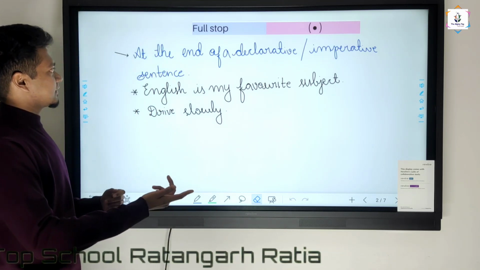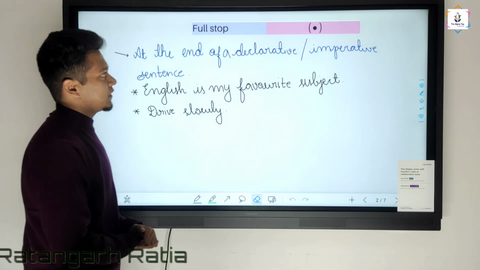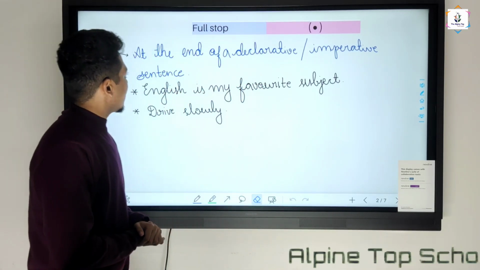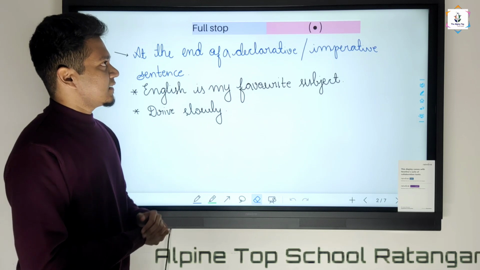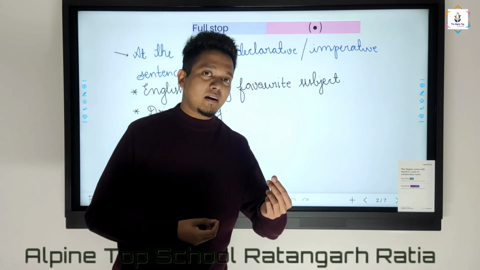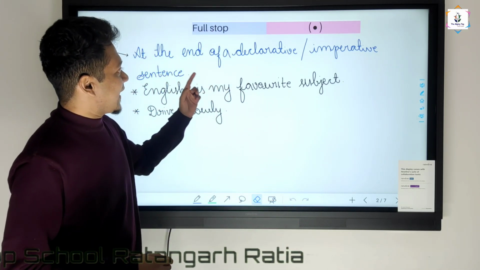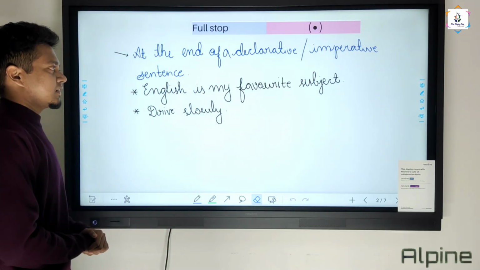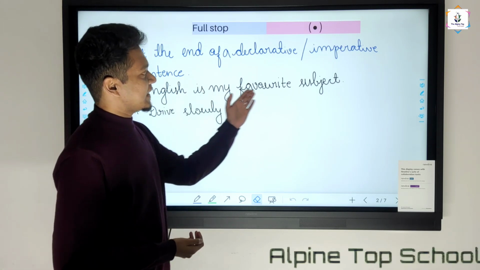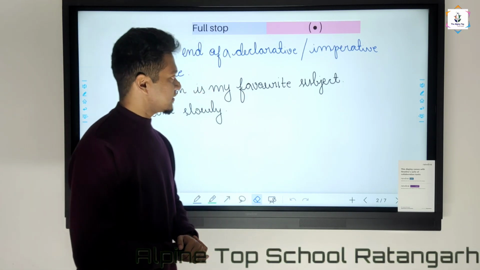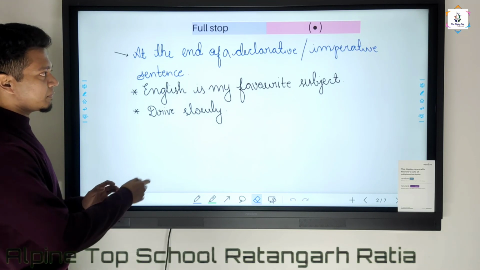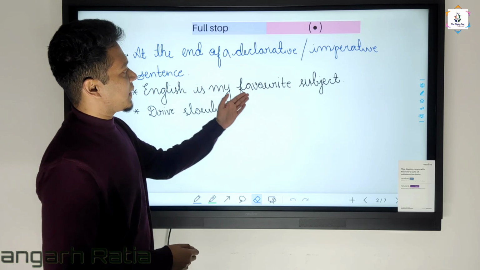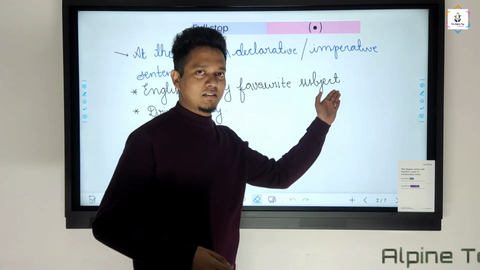So going to the next slide, we will learn about full stop. Now what is a full stop? A full stop is basically the ending mark which we use at the end of a declarative or an imperative sentence. For example, this statement is a declarative sentence and we're going to use a full stop at the end of the sentence. English is my favorite subject.